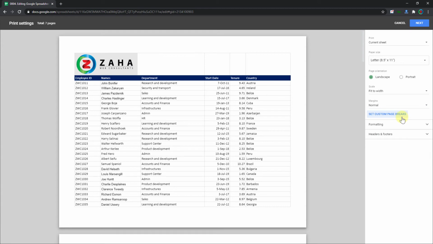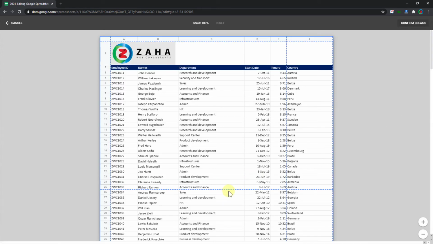And I have set custom page breaks. I can simply click on that and move my page breaks by selecting that option from the default to other areas. I just want that to be default, so I will just cancel it out. So play around with these options as you require.